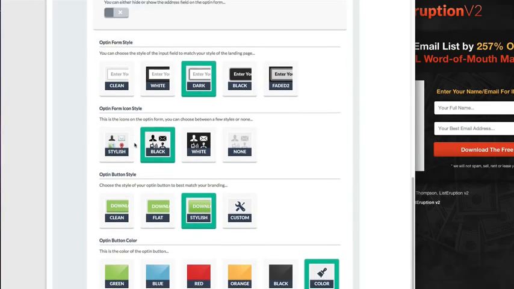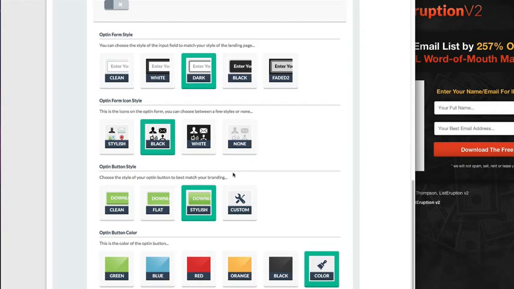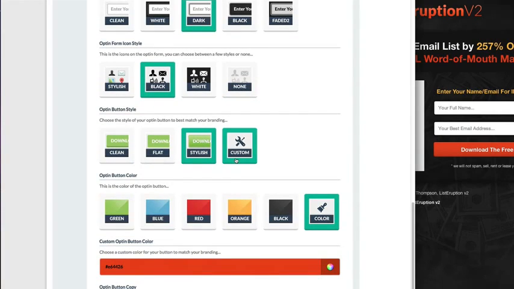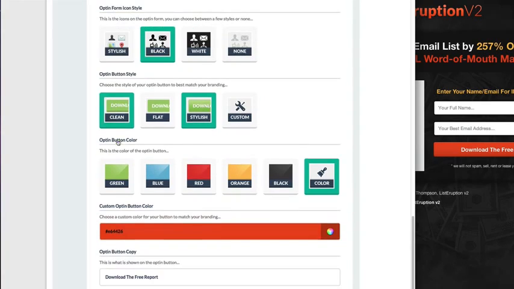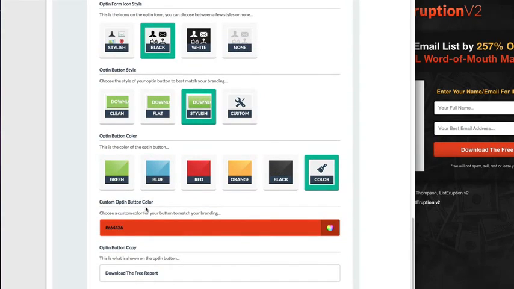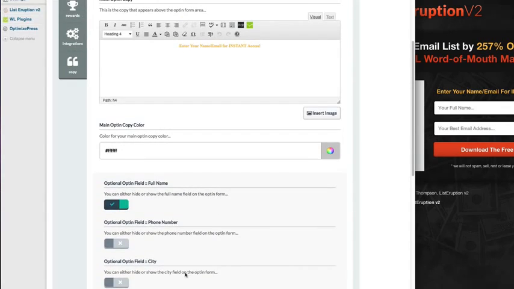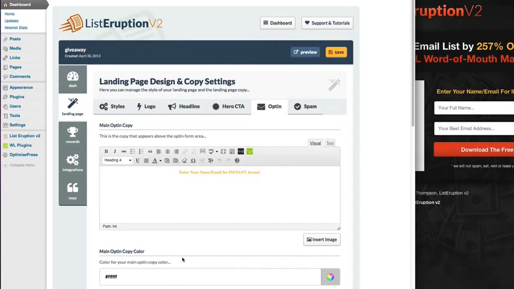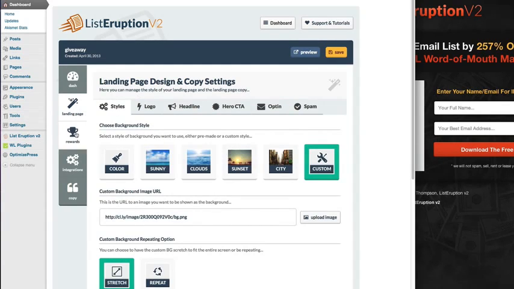We have five different styles. What icons you want to use. As you can see, this can get very granular, or you can just keep it the way that it is as default. We have lots of different opt-in button styles, button colors, what the opt-in button copy says. So again, every List Eruption page can be extremely unique because of all the different flexibility and options that we have. And then just your spam notice to help increase conversions. Okay, so that's everything for the landing page.